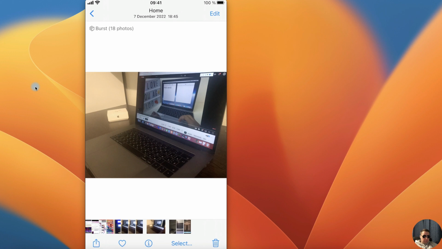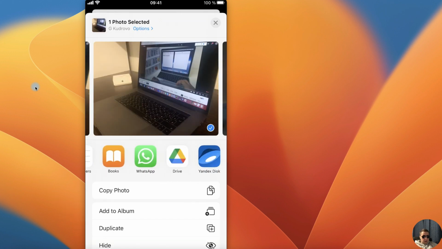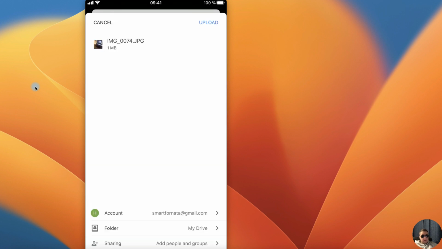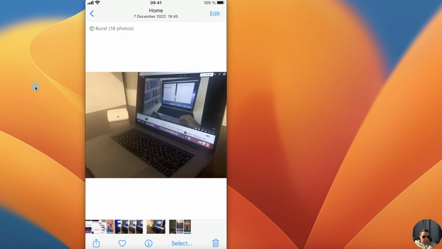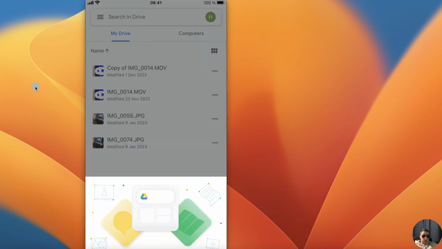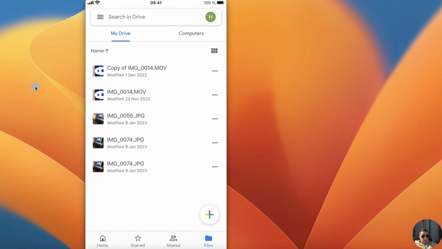Then in the bottom left corner, tap Upload and then find our Google Drive application. Tap Drive and then in the top right corner, tap Upload. The file is uploading. Let's check. Go to Google Drive and we have a new JPEG file.